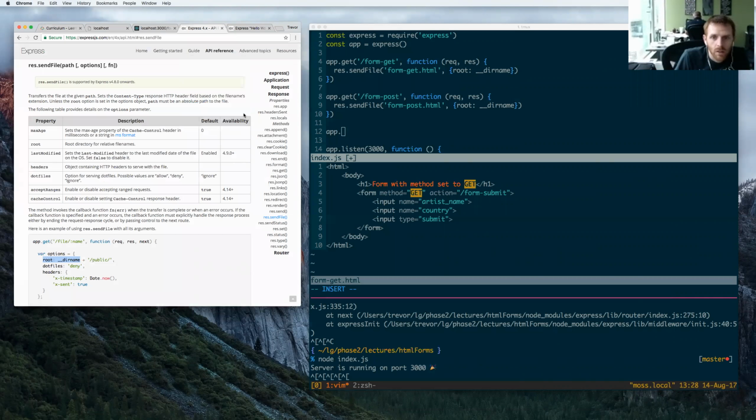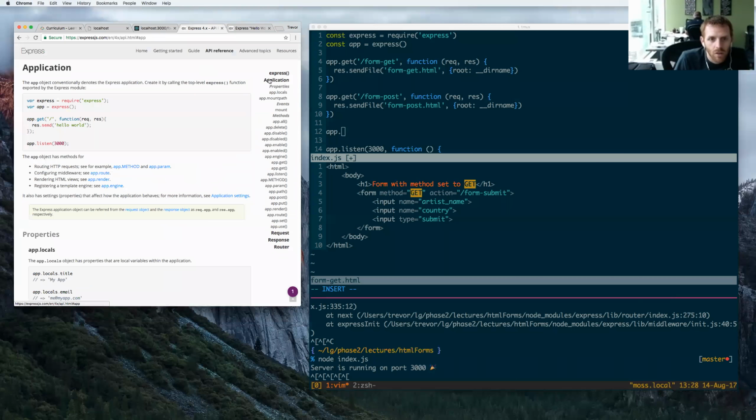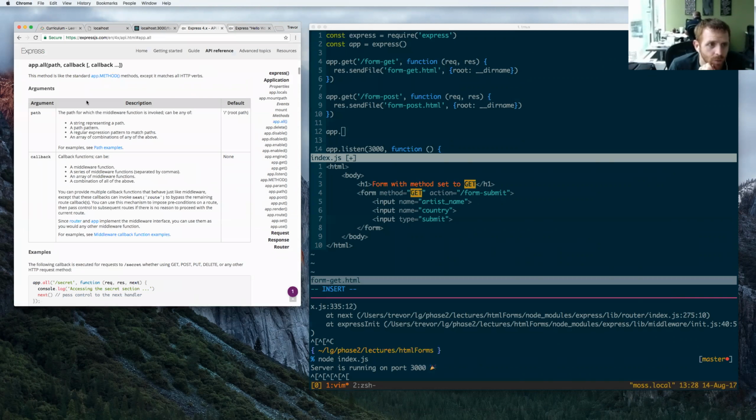Let's check the docs. That's going to be under application, right? So we know we have app.post, app.put. What's the app.all? So this method is like the standard app methods, except it matches all HTTP verbs. So the HTTP verbs are those actions, get, post, put, right? So we can say app.all. Regardless of what the HTTP verb is, regardless of what the action is, we can do this.